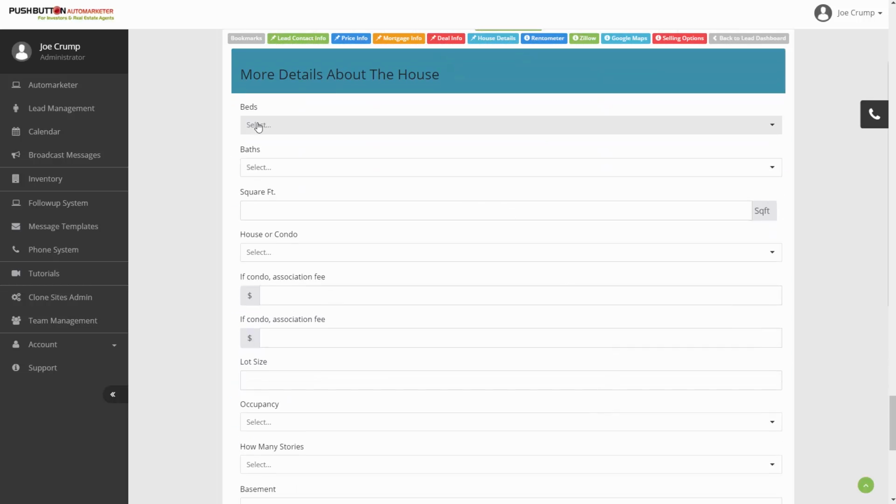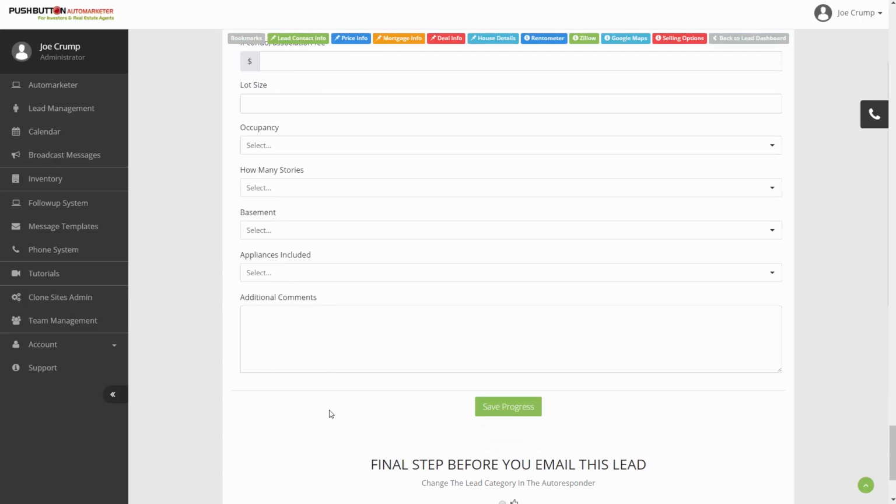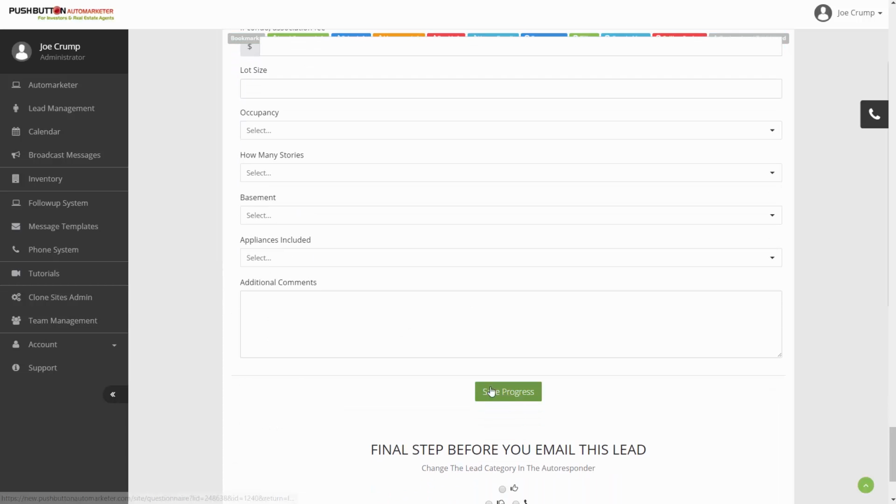And then down below, we've got information where you can put the bedrooms and baths. Eventually, we're going to try to set this up so a lot of this is populated for you directly from Zillow. It's not in that situation yet. So you can add all these details here and put additional comments, and then you can save it.